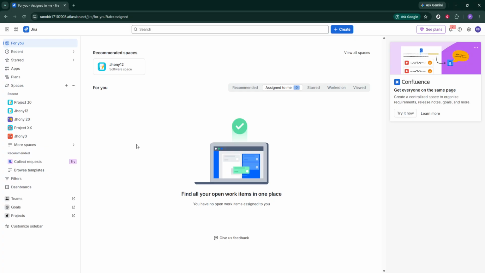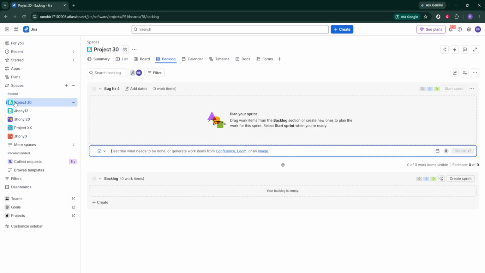Next up, after you're logged in, locate your board. This is where you'll manage your projects and sprints. You can usually find the board option in the sidebar or under the projects menu. Clicking on it will take you directly to the board where you manage your tasks.